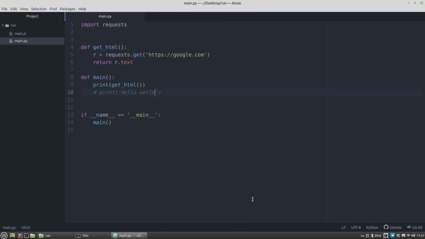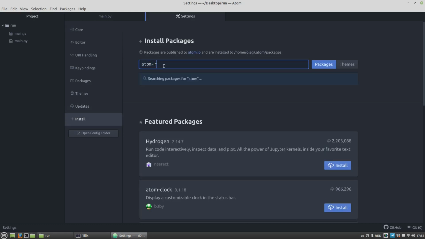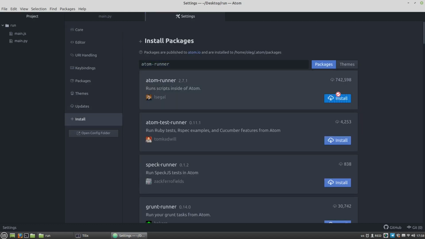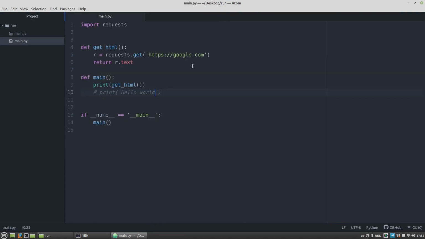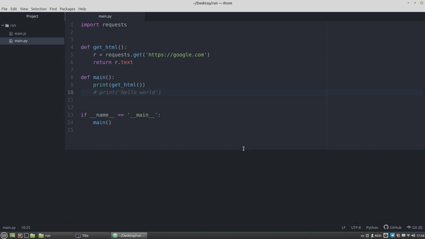First of all, I want to install the Atom Runner plugin. I am pressing Ctrl, Hotkey, then install Atom Runner. It's ready, but right now it looks like this. I prefer to have it in the right vertical dock panel like I shown before.